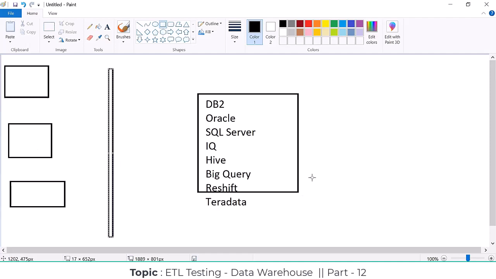The data warehouse is nothing but one database only, guys. It's a relational database. Whatever data we extracted, all the data we are going to store into one database. That database is nothing but the data warehousing database. It could be any one of the databases.